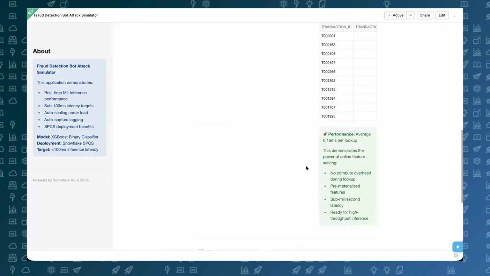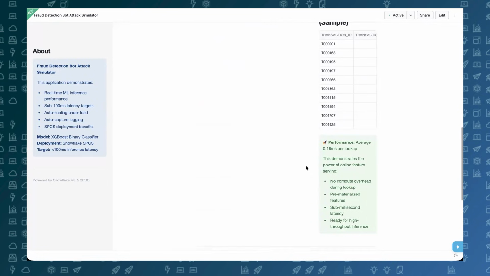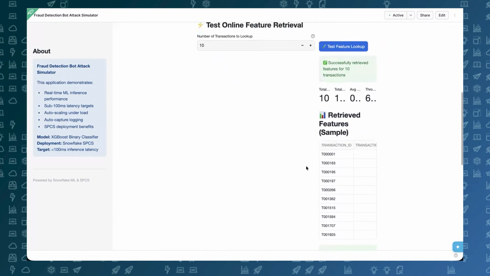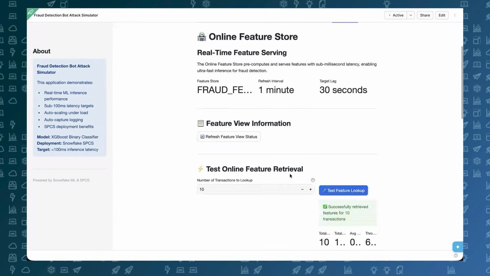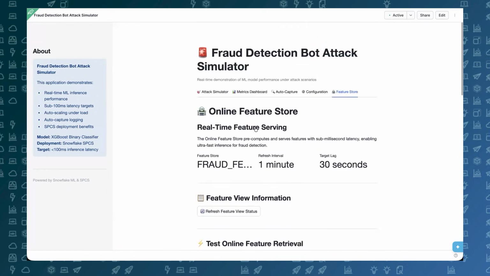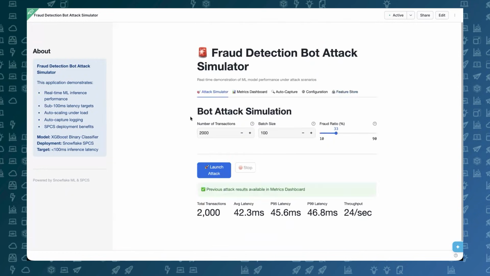Again, for online lookup, we are seeing around 0.16 millisecond latency per lookup. Awesome. So all in all, we were able to build a fraud detection system that enriches data instantly using online feature store, scales automatically to handle traffic spikes, guarantees uptime, and monitors everything with auto capture in place.